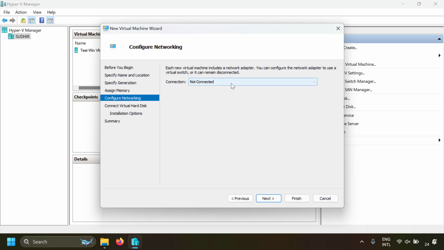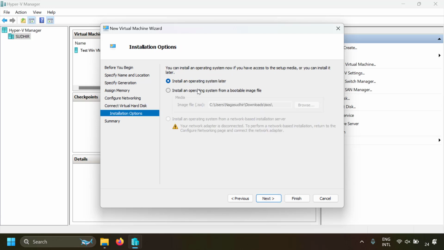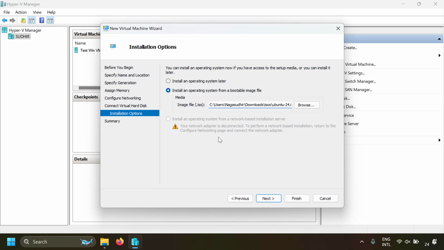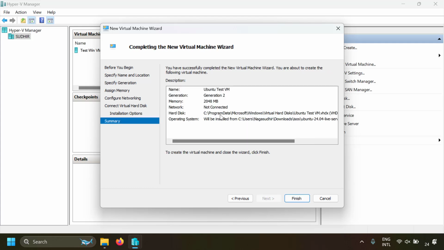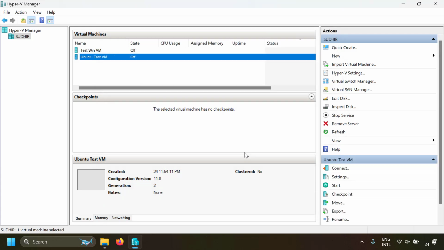Click Next. And let's give a startup memory of something like 2 GB, 2048, and I will click dynamic memory. Click Next. You can connect or disconnect the network switch. For now I am disconnecting the network switch. Click Next, and let me give only something like 80 GB. Click Next, and install an operating system from a bootable image file. So I'm going to browse the image file and select my Ubuntu server ISO. So this is the Ubuntu operating system DVD, something like that. Click Next, and this is the information which you have entered. Let's click Finish, and now it's creating an Ubuntu virtual machine.